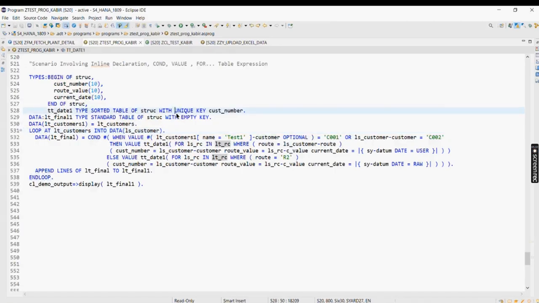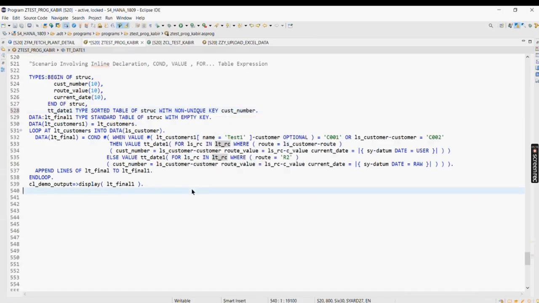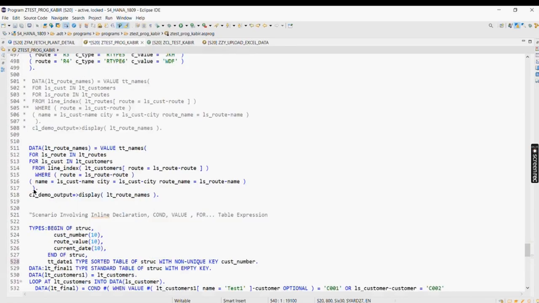What if we add a route value, current date, or anything to the key? Or in case I do not make any changes to the data and just do a manipulation with the declaration, can I do that? Can I make it a non-unique key? Yeah, you can do that. Then you will get the duplicate keys too. Yes. So now let me comment this out.